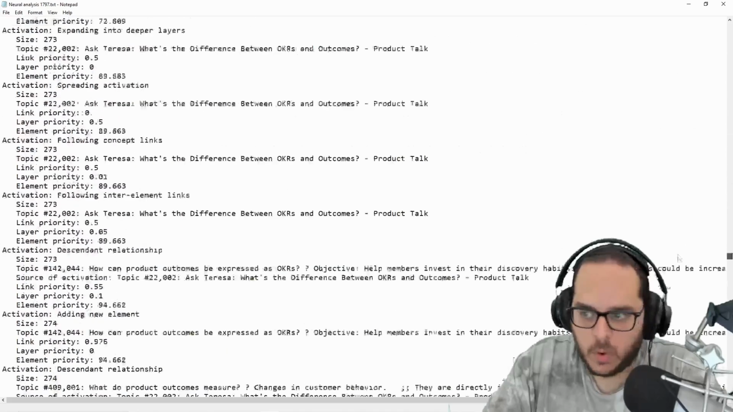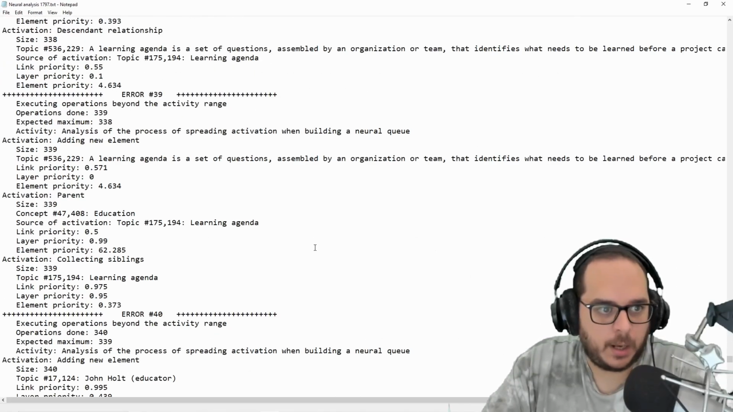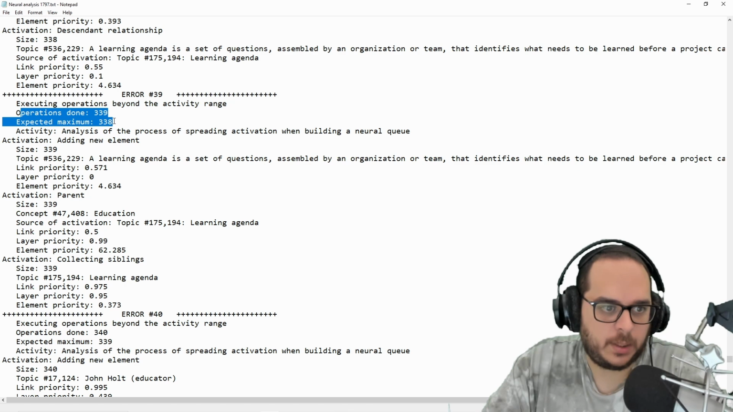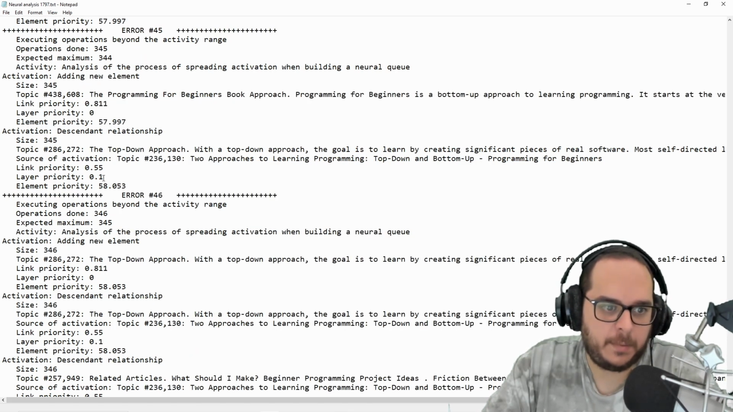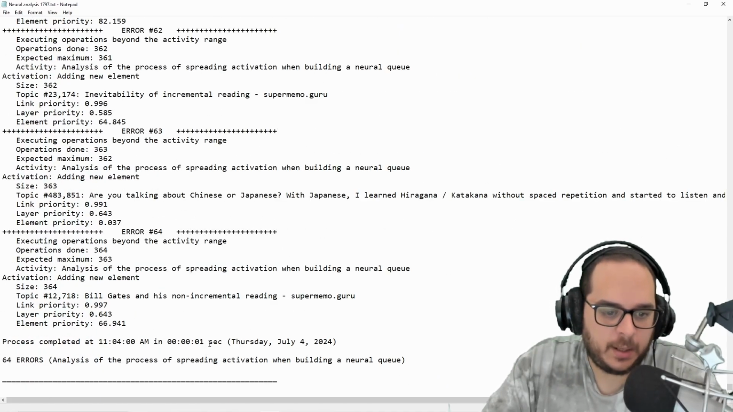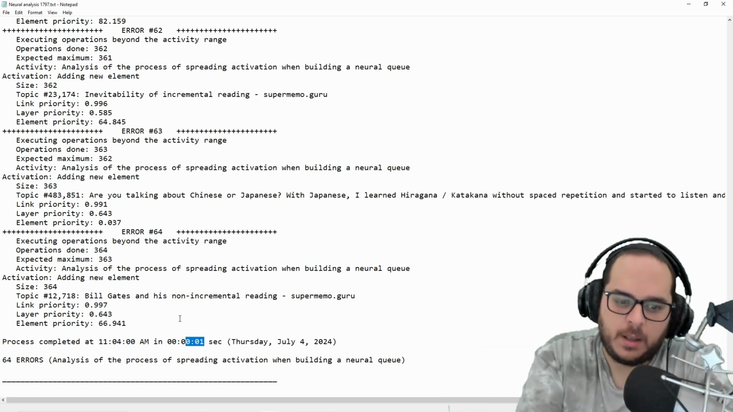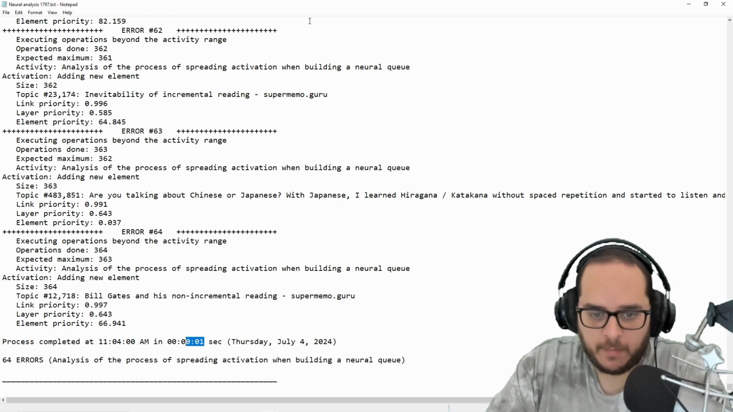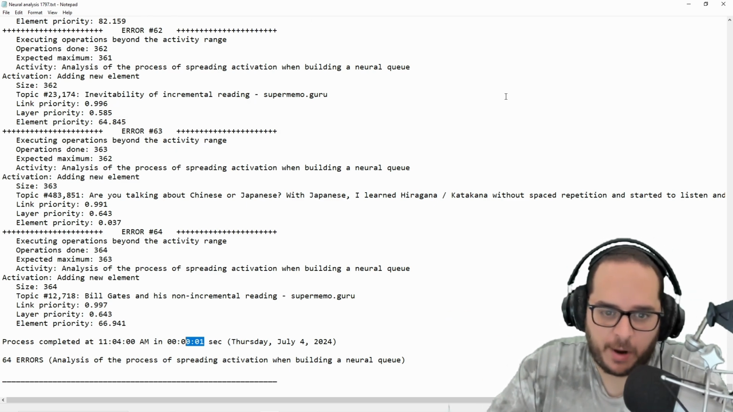And if we go back to the end, here are the errors. Executing operations beyond the activity range. Operations done and maximum. Yeah, it exceeds by 1. Yeah, all of the errors are the same, and every error just adds one number. It is the same thing. But keep in mind, this only needed one single second. So it's done for performance reasons. I mean, you can do a few hundred in a second. Perhaps it's because of the size of the link registry and so on.